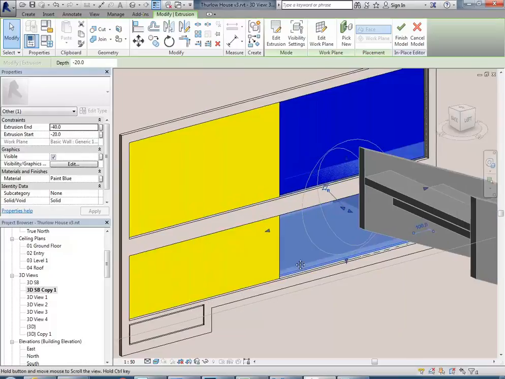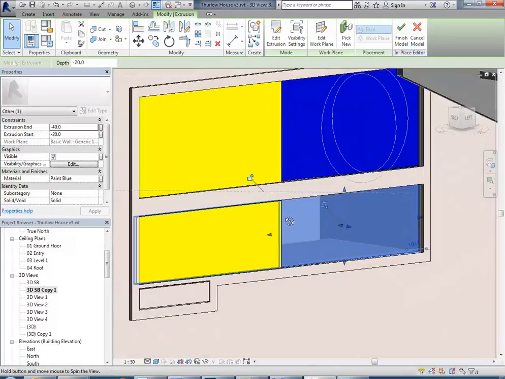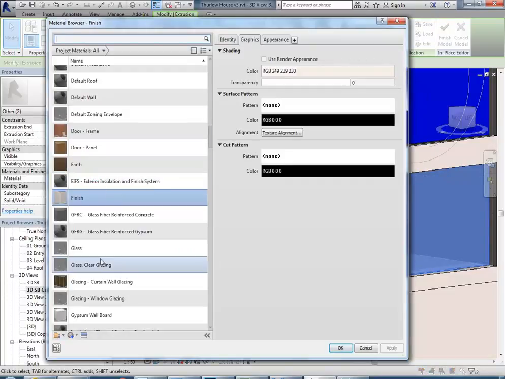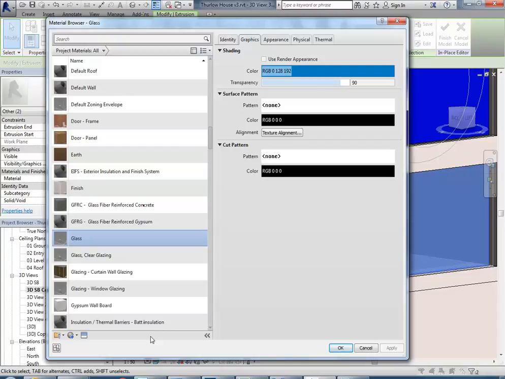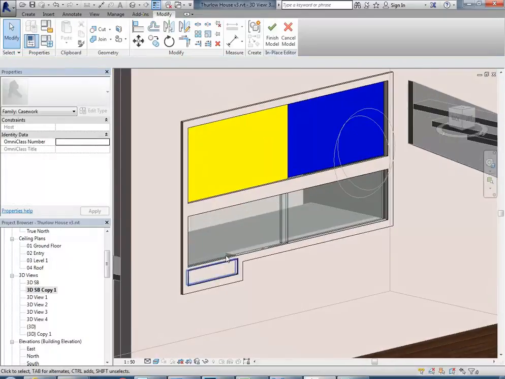So I'm just stretching these doors down. They can change the material of both of them to glass. If you want to try and set up a frosted glass, you can do that, but for now I think it's going to be fine on glass. So that's it. Done.